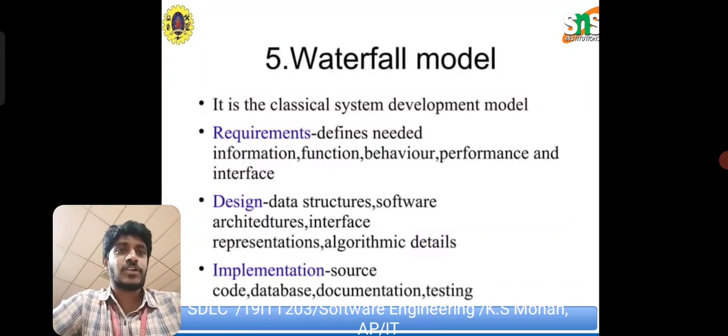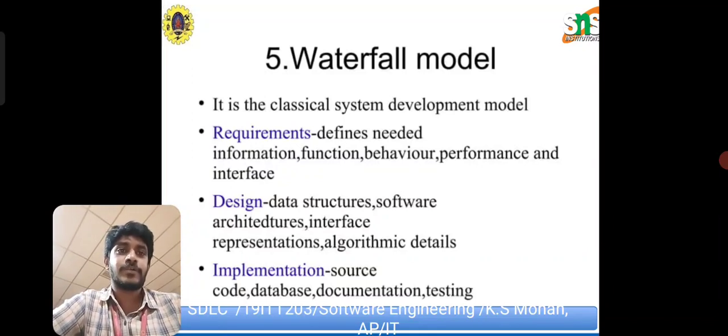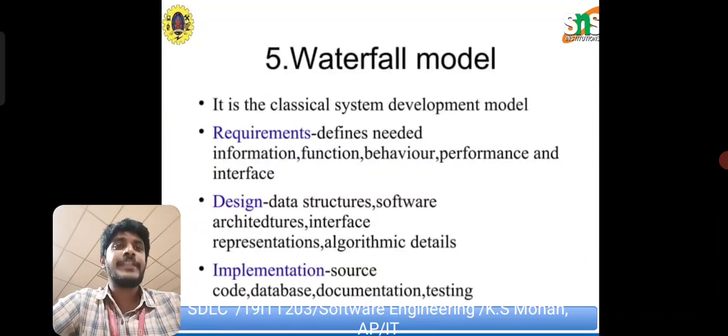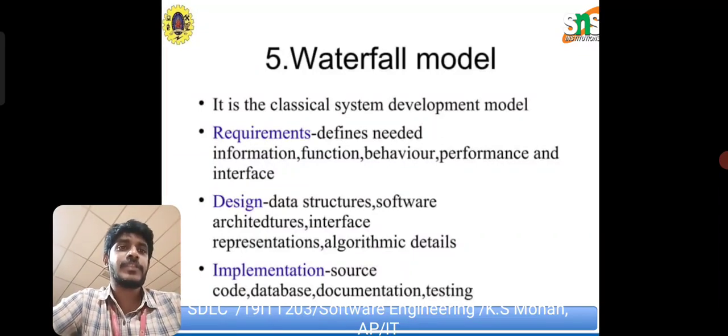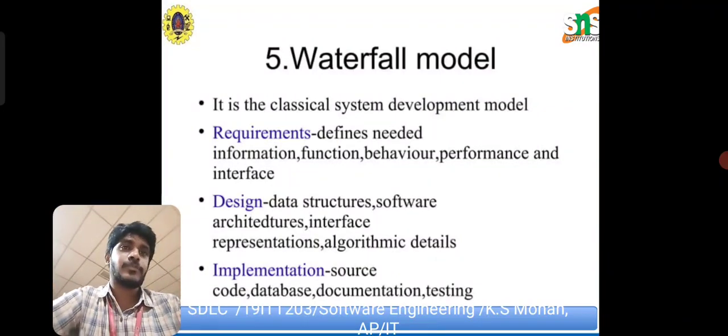So first we can start with the waterfall model. This classical system development model is also known as the linear sequential model. It also has a requirement part, design part, and implementation part. We will go through the detailed aspects of the waterfall model. The name came because it looks like a waterfall, going from the first stage to the second stage, up to the last phase.